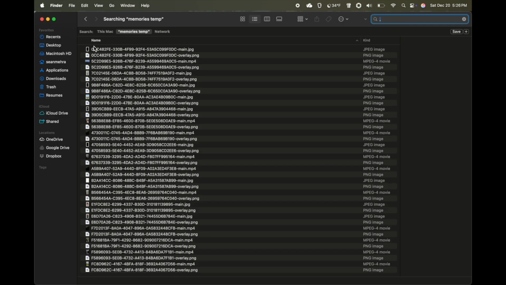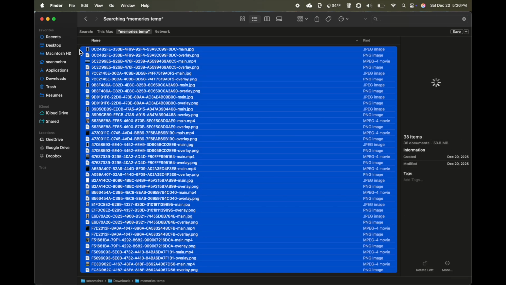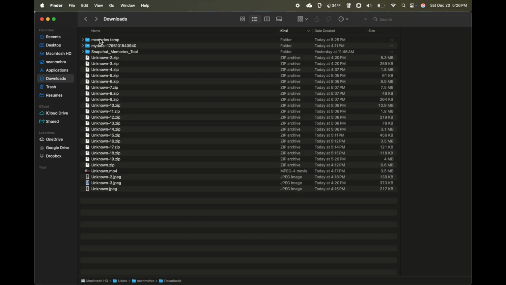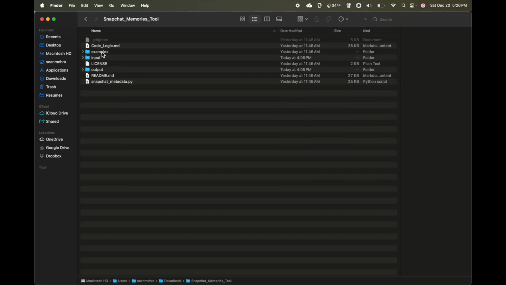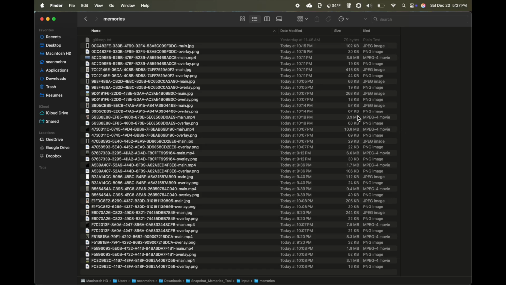One thing I wanted to mention is that when you select the memories files and the chat media files, it probably makes sense to only move over the files that you want to process with the code, because the more files you try to process, the longer it will take. Additionally, it probably makes sense to try running a few files first. This way, in case there's a problem, you'll know before you process all of them at once.